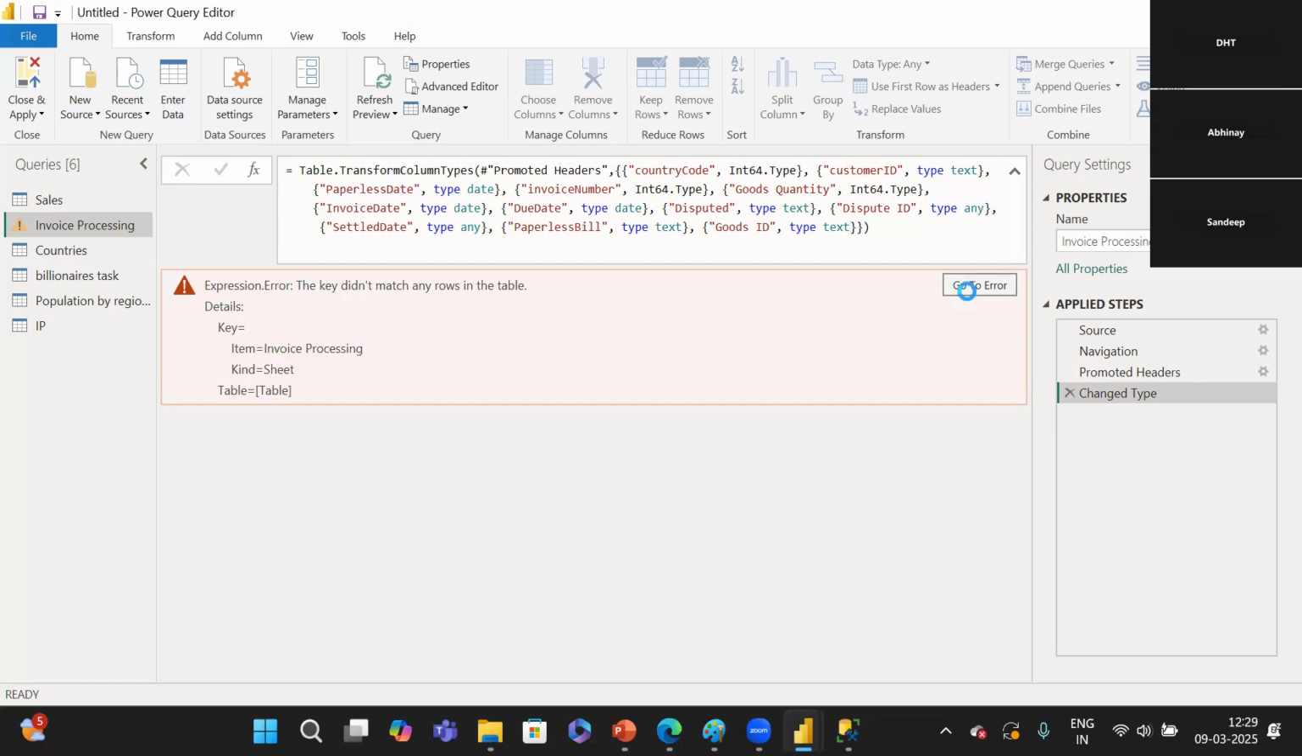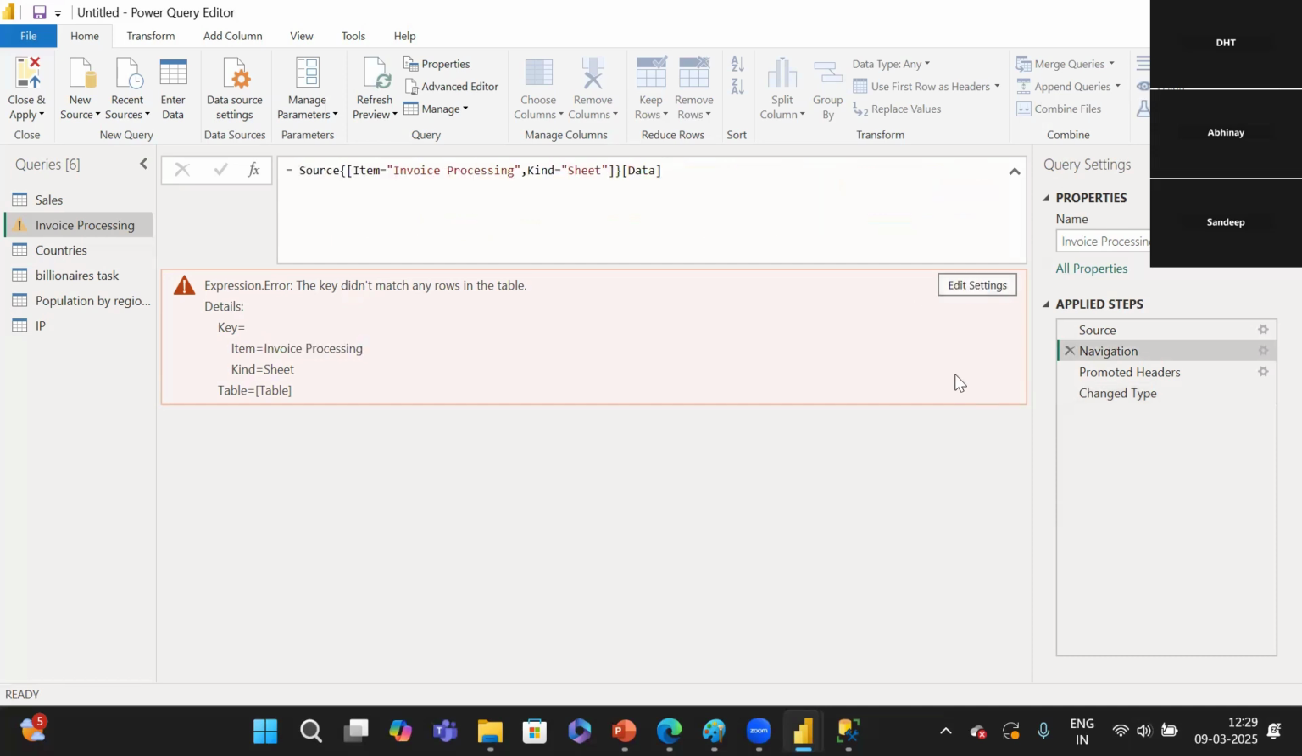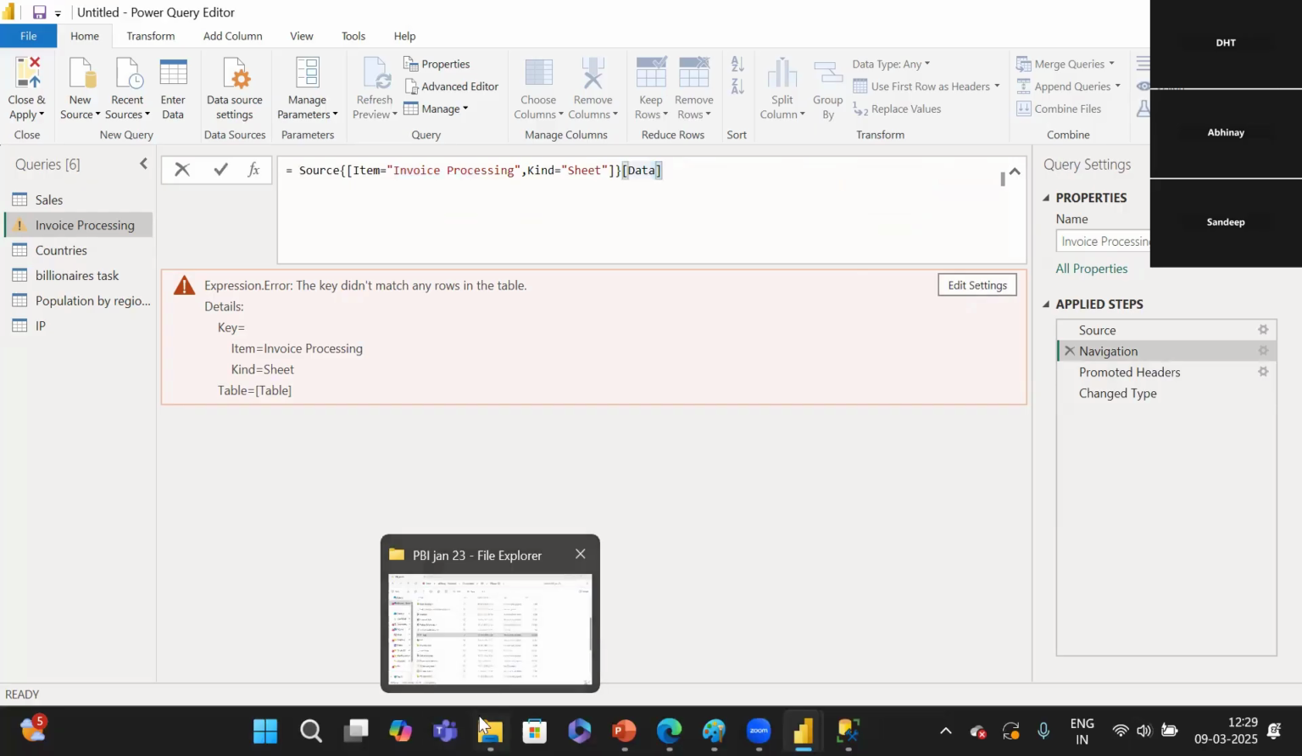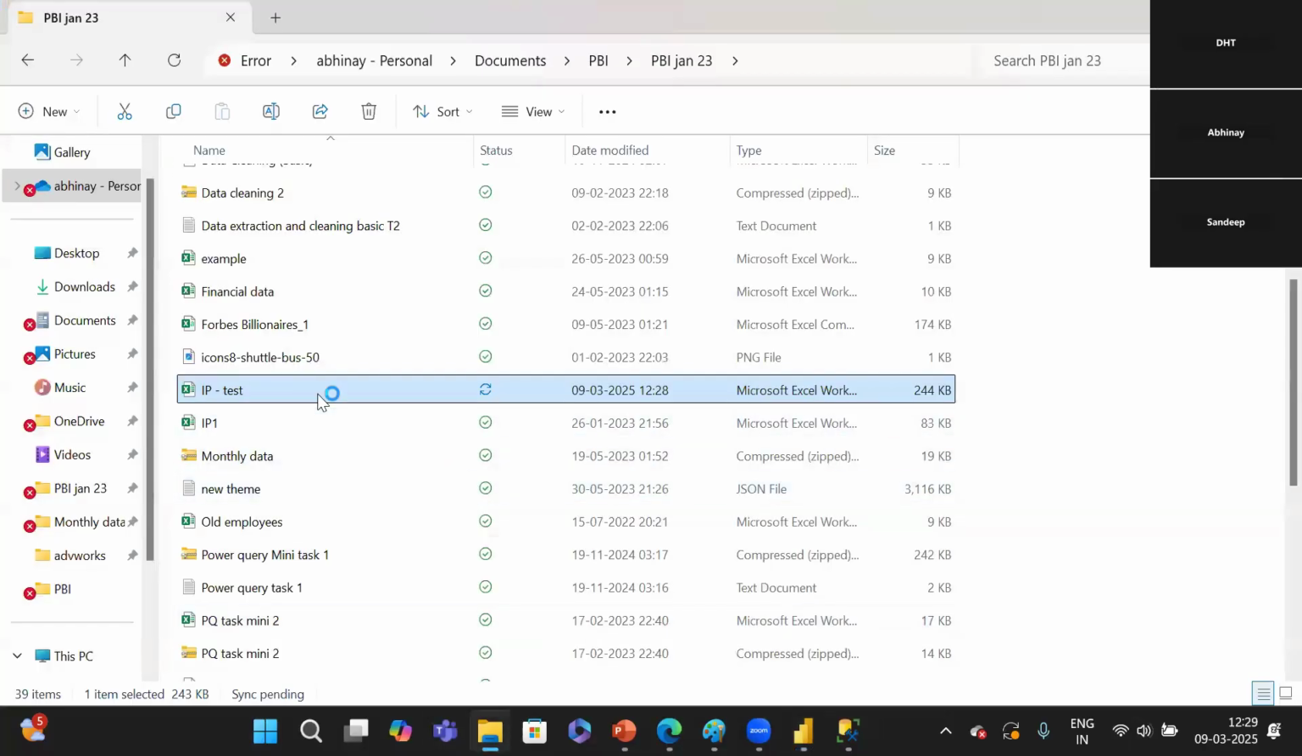Okay. And if I click on go to error, it went to the second step. You see here, it went to the second step. So now we can understand, okay, there is something wrong with the second step because it is not trying to find invoice processing. Then we can go and check the Excel file whether it is having invoice processing or not.